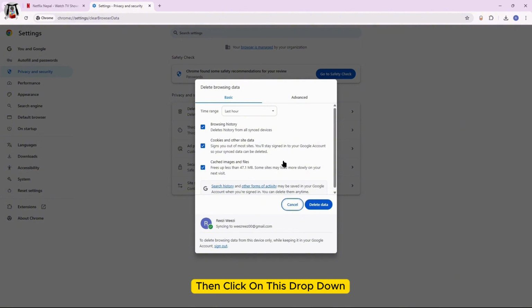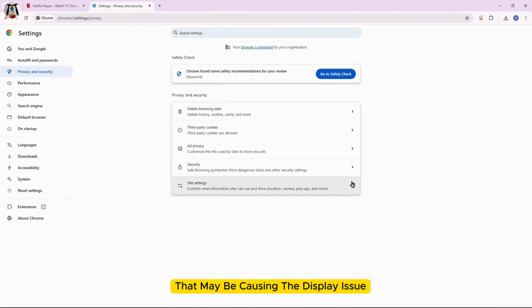Then click on this drop down, set it to all time, click on delete data. This clears out any corrupted session files that may be causing the display issue.